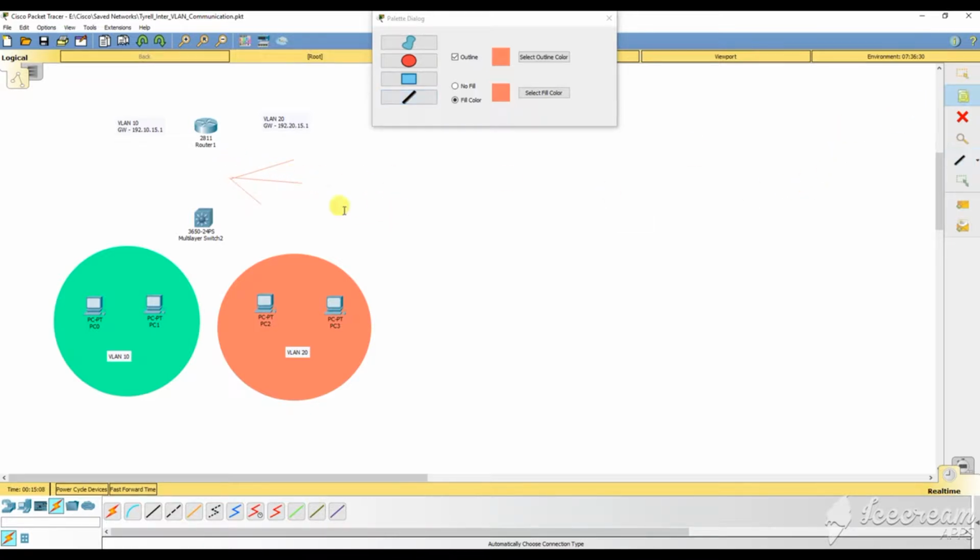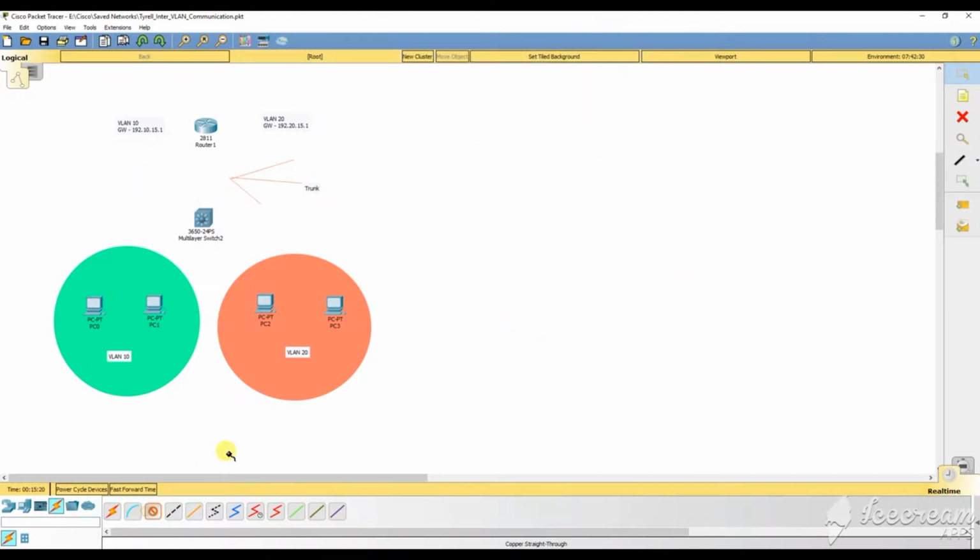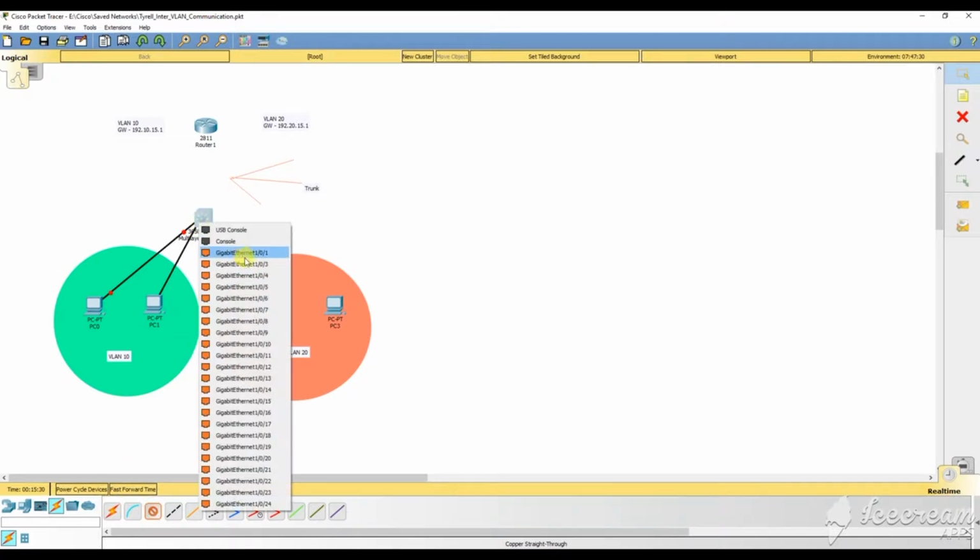This is going to be a trunk port, like that. Trunk. And then, all right, let's start adding our cables.